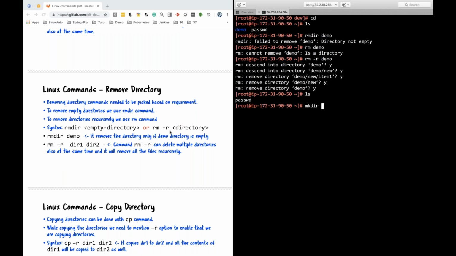So mkdir -p demo/new, I'm just creating back the same directory. rm -r demo. So again it is asking the same thing. I'm pressing Control C. Control C is a shortcut available in the Linux terminal to terminate the command which you are running. Okay, the rm command, whatever I'm trying to run, I just terminate it by using Control C.